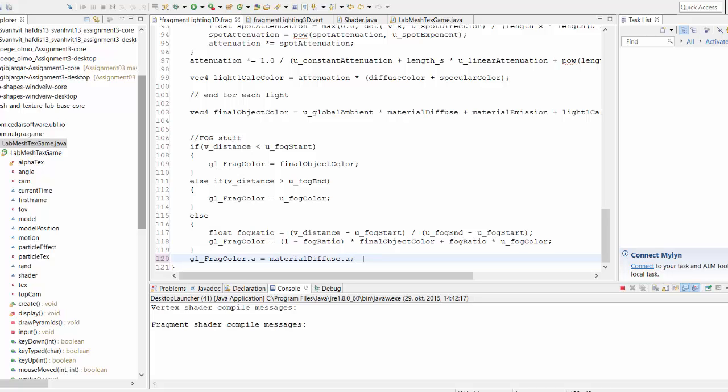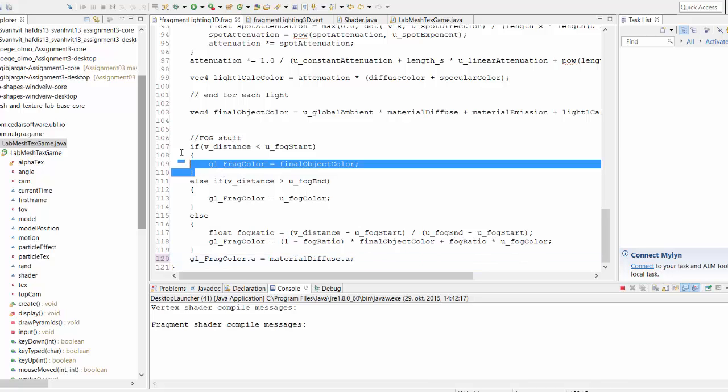So we should use, because I'm calculating an alpha using the material alpha and the texture alpha, and I'm mixing that together into this material diffuse A here, we better just use that, whether or not we're in the fog or not. And just trust that as soon as we're... This should really never happen.